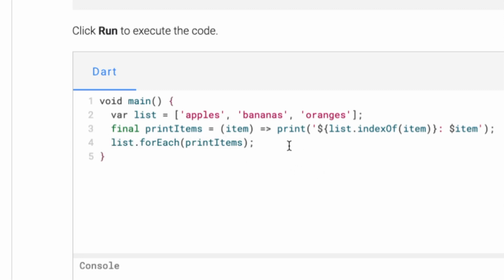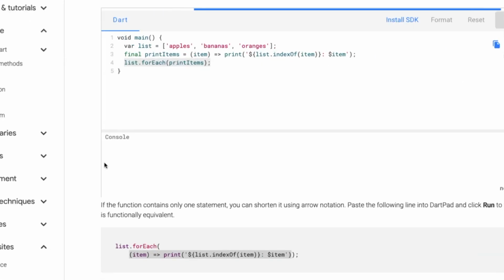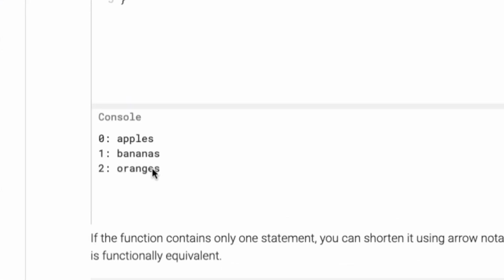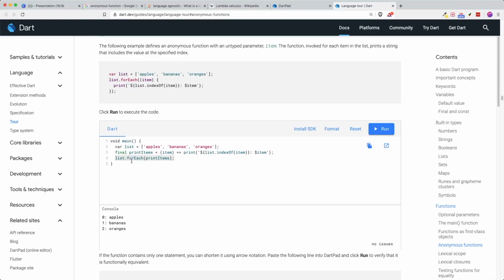So anonymous functions in Dart can be assigned to a variable. This looks pretty nice, and you could say that it makes your whole code much more readable. If you were to run this, you could see that our console will also print out the same thing: apples, bananas, and oranges. How can I use it in my Flutter day-to-day code?